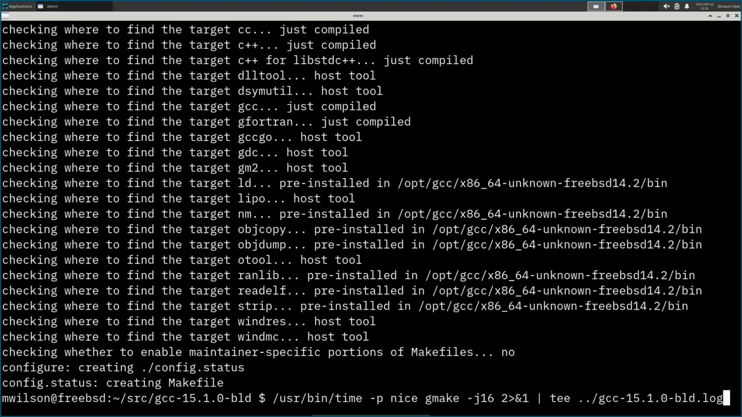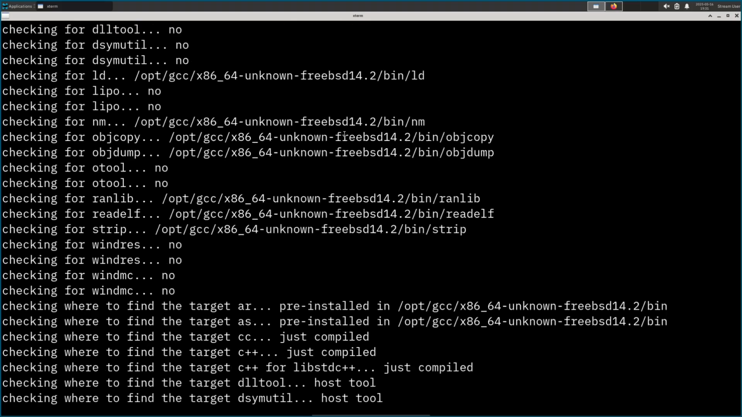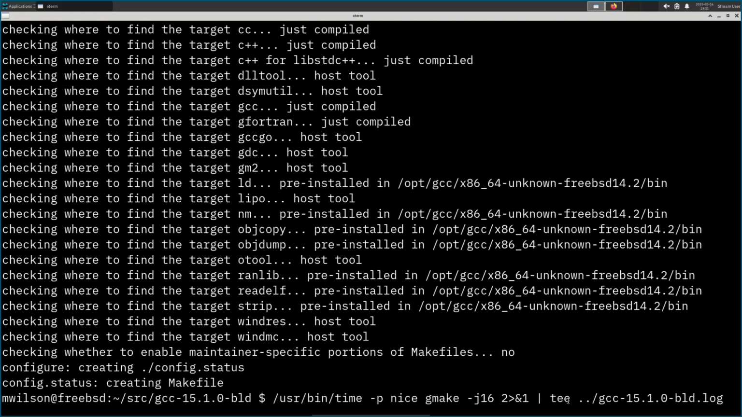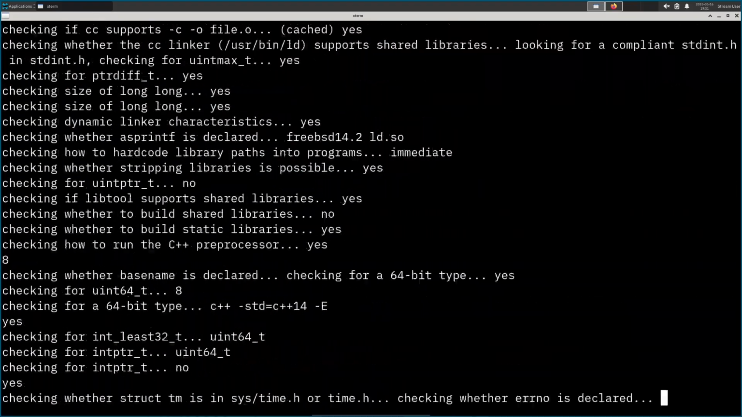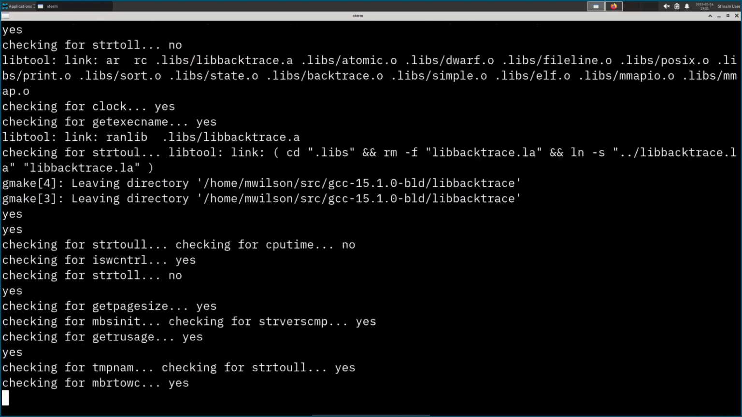So if something goes wrong, if we need to look into the build log that's going to go flying by way too fast to see as it scrolls on the screen here, we'll have a copy of that in that log file. So I'll hit enter there, and it's going to start building, and this will take a while.